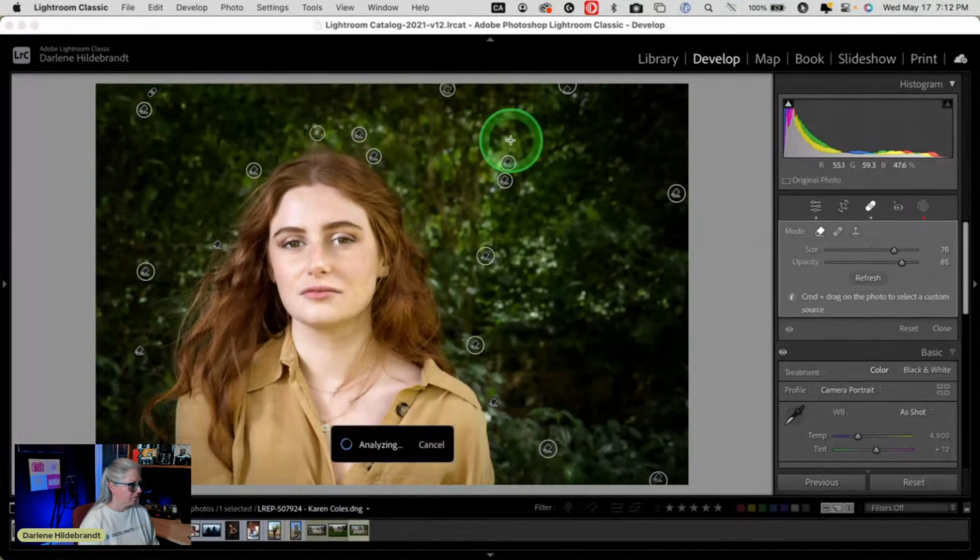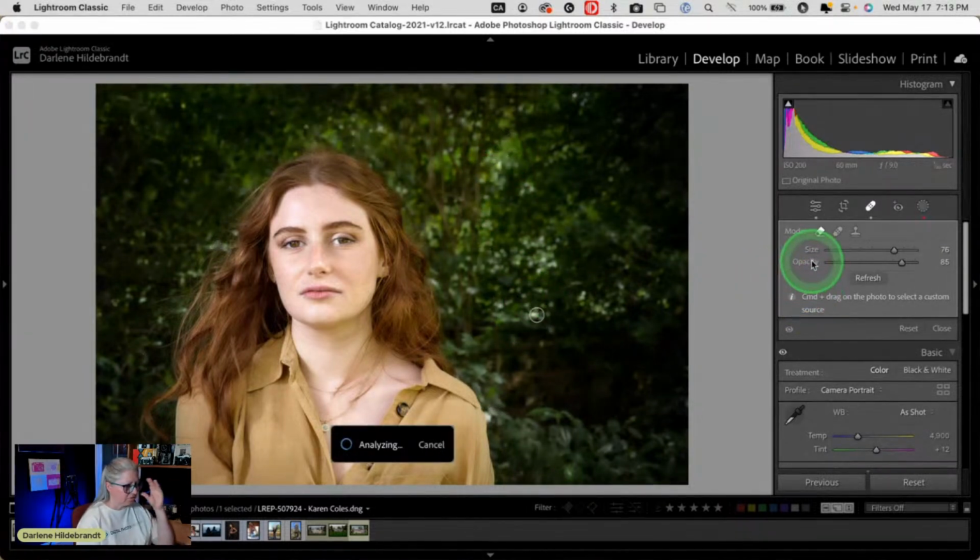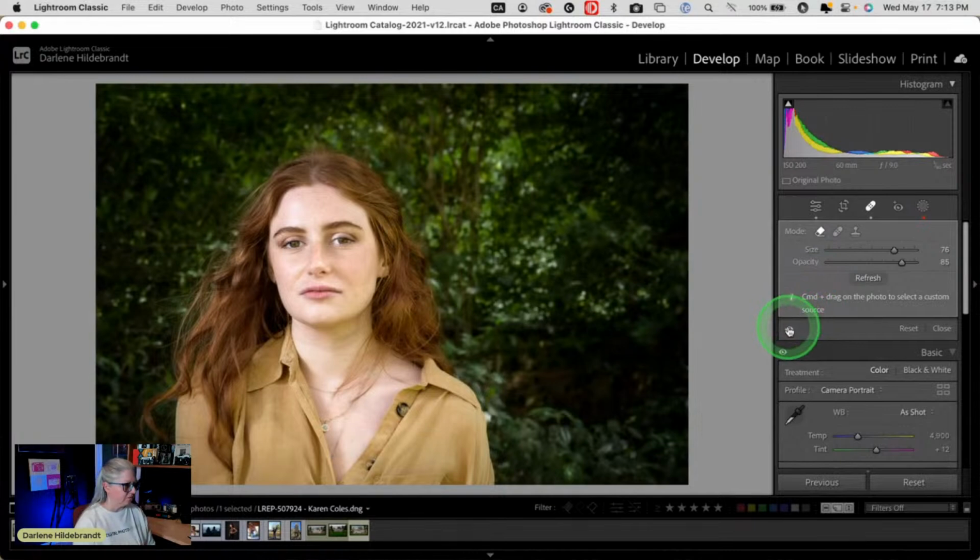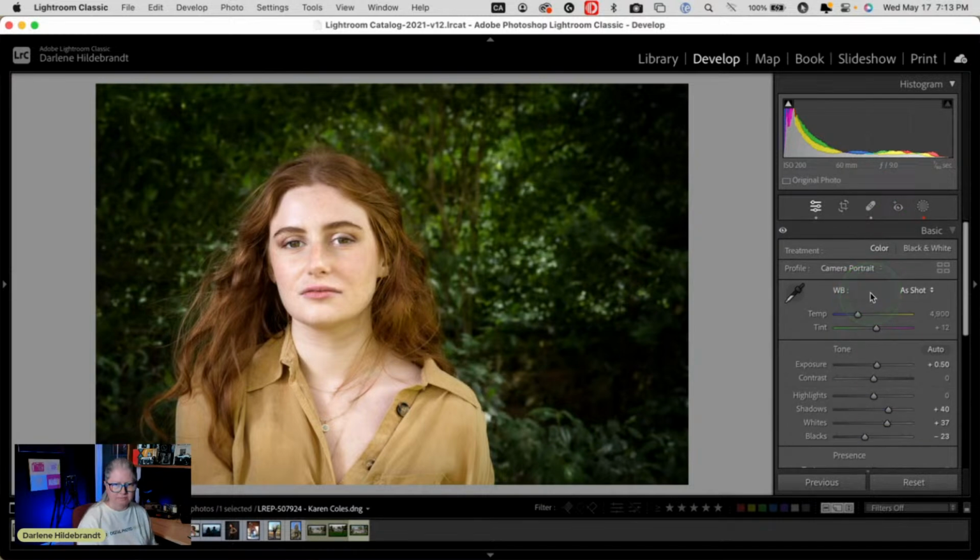Like so. So I'm just going to turn this off so you can see what this is doing. Okay, so I'm going to turn the cloning tool off. So off, see all the little white spots? And on, okay? So that's really just cleaning up the background so that she is the main focus, okay?